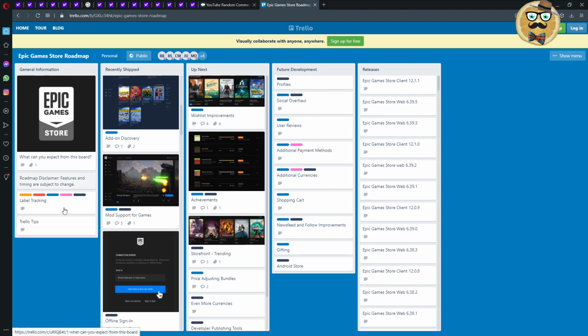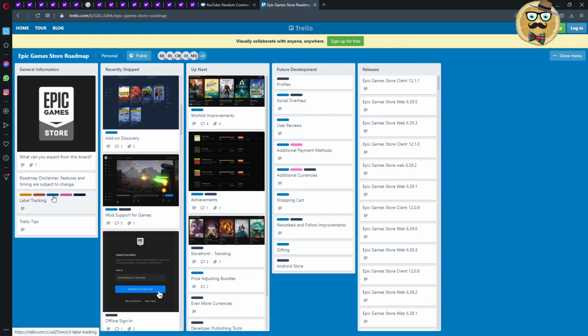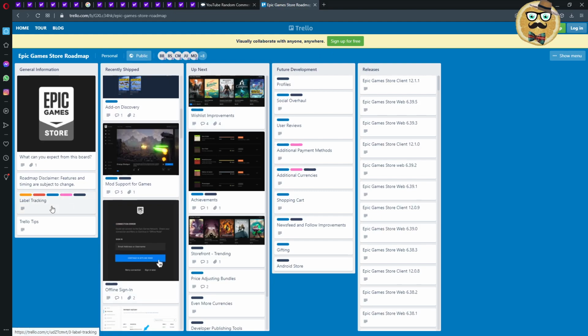And then we can see here general information. For example, the label trackings are interesting. We have the incoming fix, we have known issues, player quality of life, which is mostly important for us, and ongoing and core platform. Player quality of life features focused on improving the consumer experience with the Epic Games Store ecosystem, whether it's related to browsing, purchasing, or playing your games. We see that most of them here are blue, so that means they are here to improve the ecosystem in general.